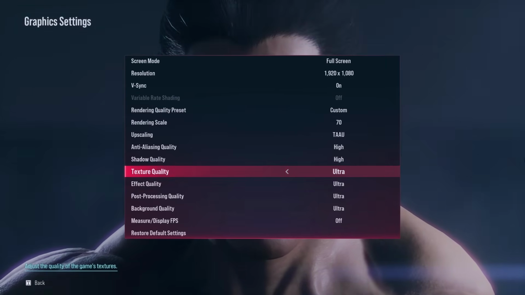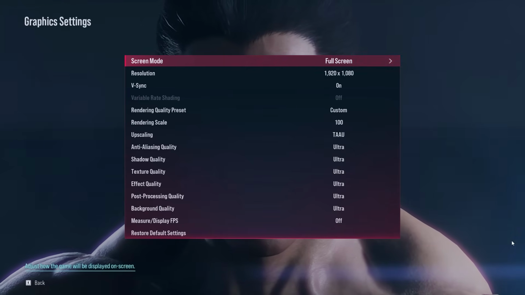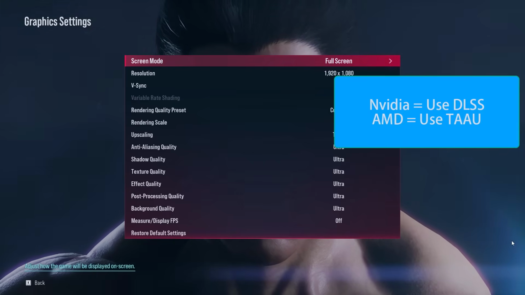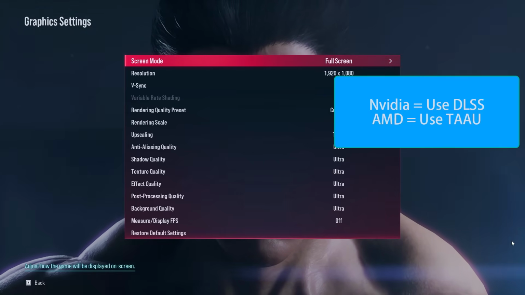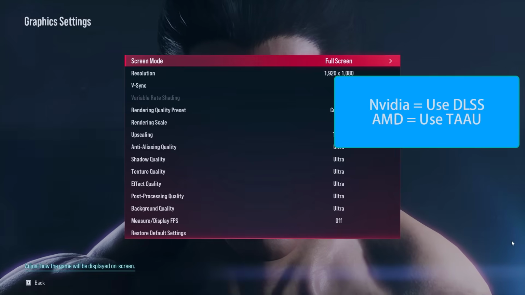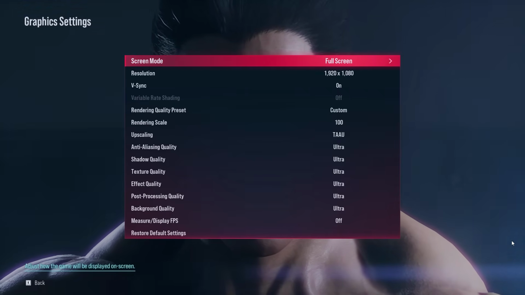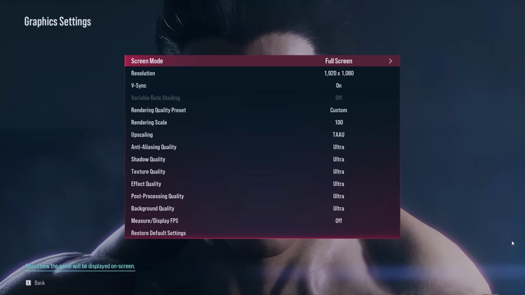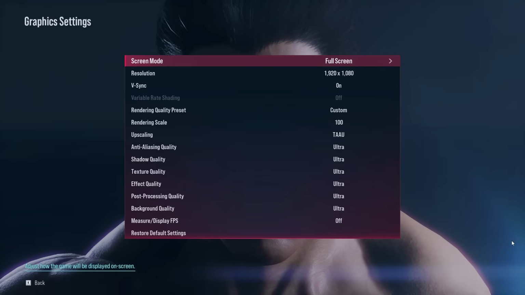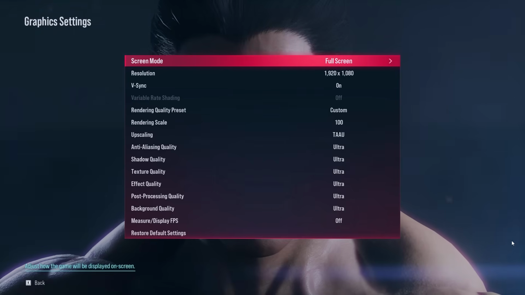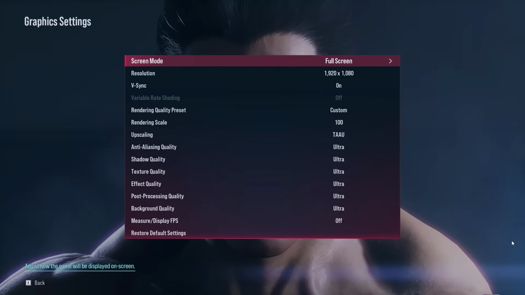On the other hand, if you want to use upscaling for better performance, then use DLSS if you own Nvidia cards and TAAU if you have AMD. Don't use any other upscalers as their results are not very good and have ghosting issues. For DLSS, set DLSS quality, balanced or performance depending on your graphics card. For TAAU, just set render scale higher or lower.